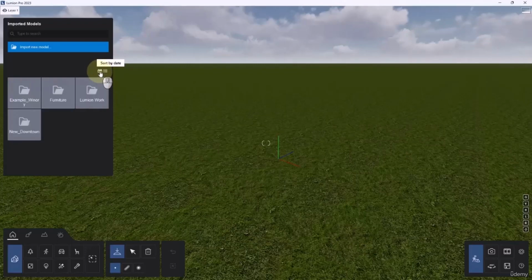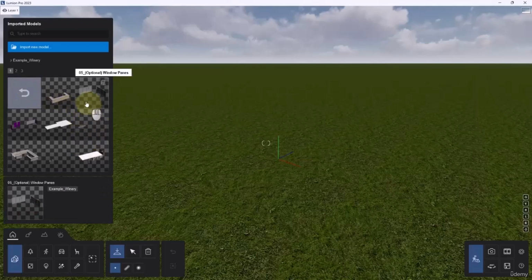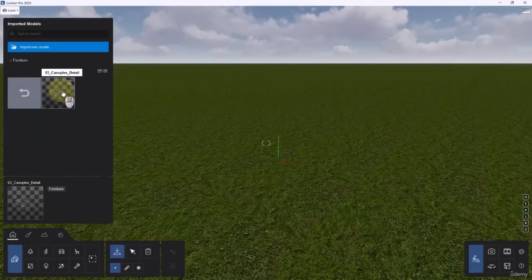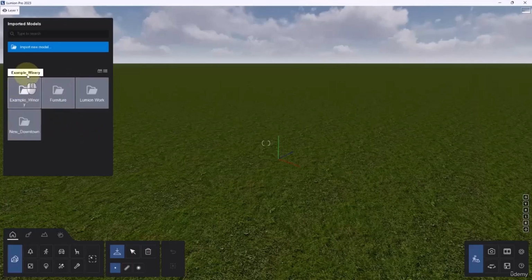categorize your files and folders, sorting by name or by date. It's up to you, which is very useful in the future. You can even change its size. We have some default files here that have already been in Lumion.